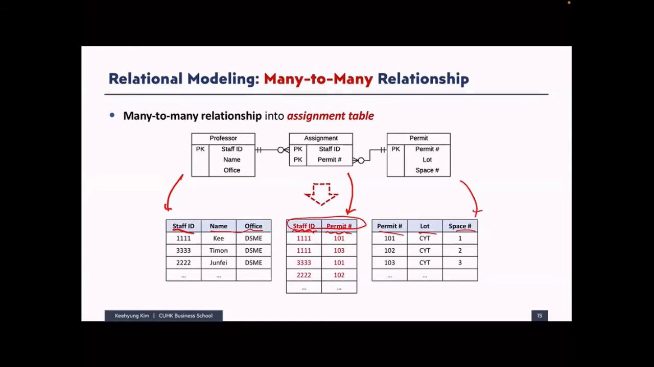So it can have assignment information. Step ID 1111 has permit numbers 101 and 103. And step ID 3333 has permit number 101 like this. So in the database system, if I want to look for which parking permit is owned by this person, we can look at the step ID of that person, 1111, and search it in the assignment table. There are 2 matches here with different permit information. And we can say that this person has these 2 parking permits like this.